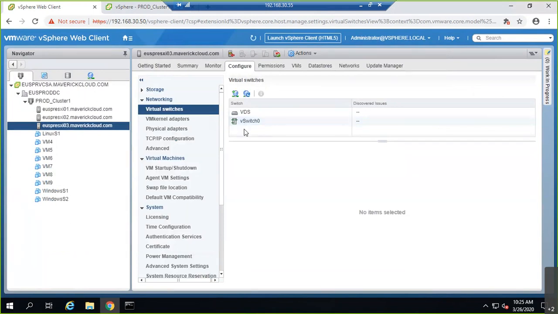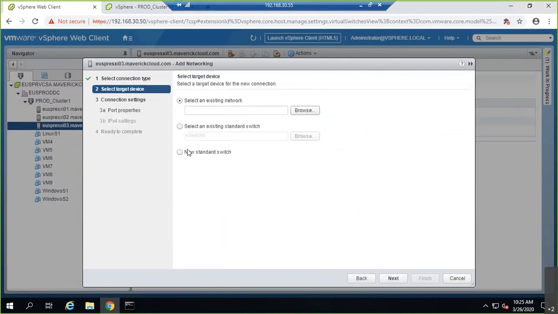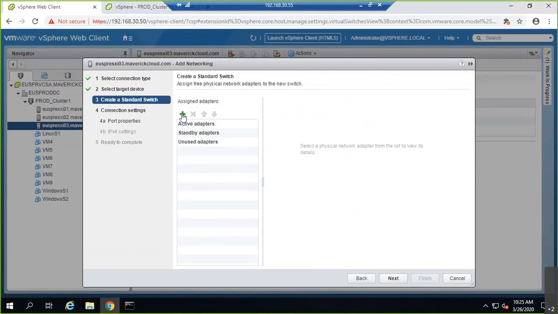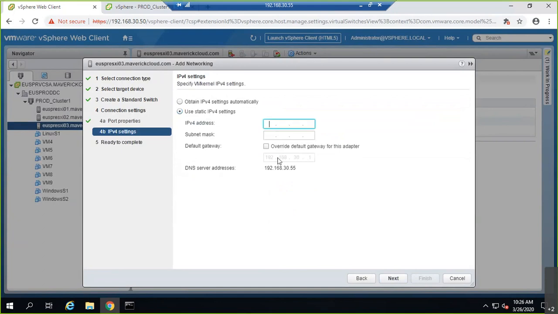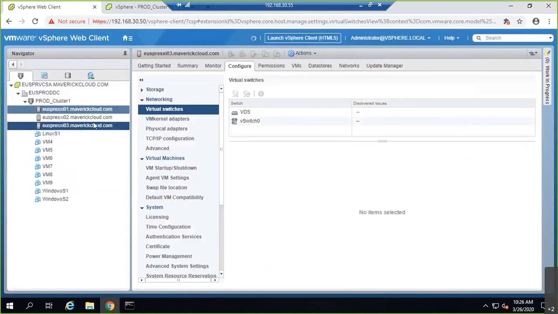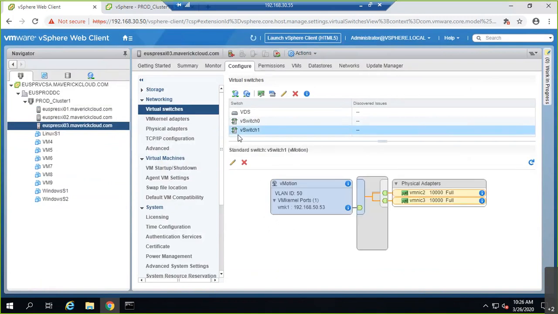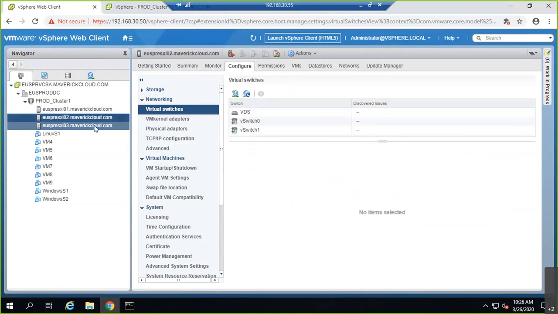There is no second standard switch. So let me create a kernel port. New switch. Another two free cables. vMotion. Next. IP 192.168.50.53, and gateway 50.1 is the gateway, right? So in all the three hosts I have created a new switch, and new switch with name vMotion and one kernel port. Means in all the three hosts I have a new kernel port called vMotion that will be used for vMotion going forward.